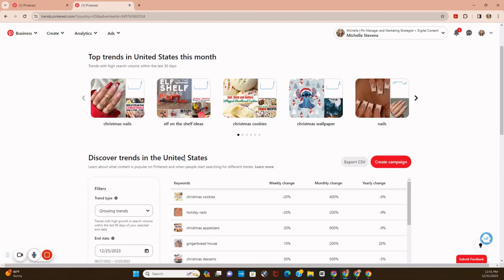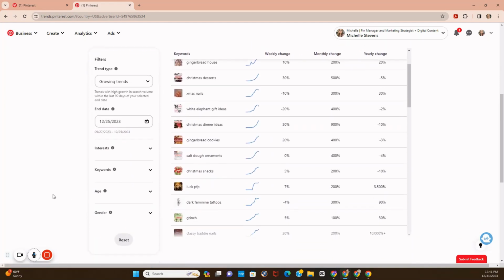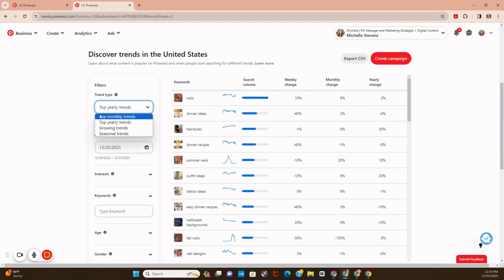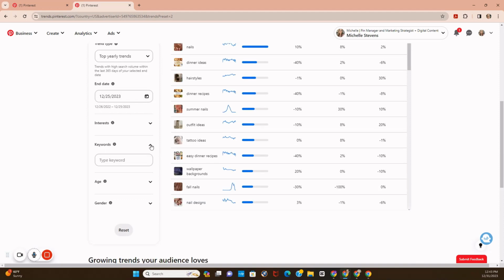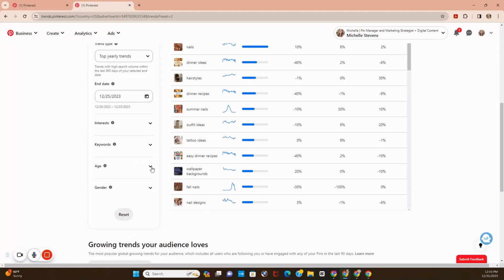And then if you are trying to use Pinterest trends to help develop content, you can look up specific keywords. So you can actually filter things down by top monthly trend, top yearly trend, growing trends, seasonal trends. You can do dates. You can actually filter by interests. If you want to filter certain keywords or content by interest, you can do that here. You can filter by keyword. This is my favorite way to, number one, find keywords, and number two, find content, is to filter through keywords. That makes sense. But you can do any of these, whatever works for your niche.